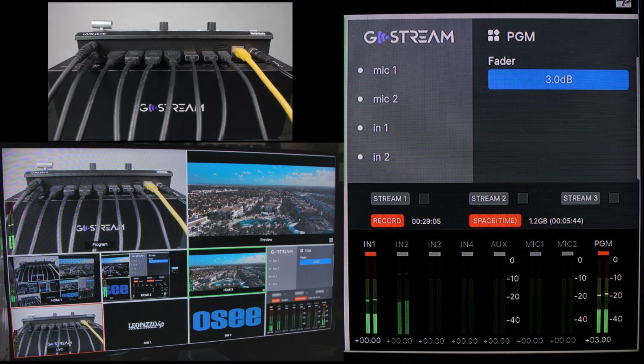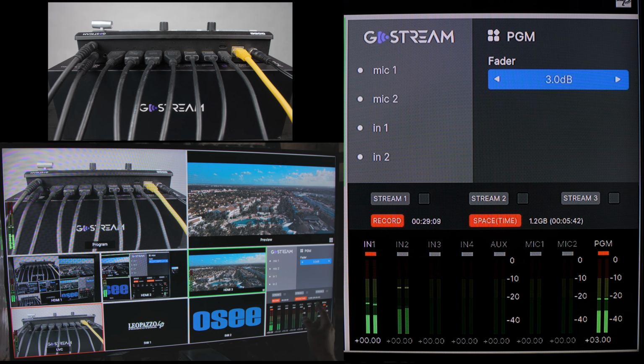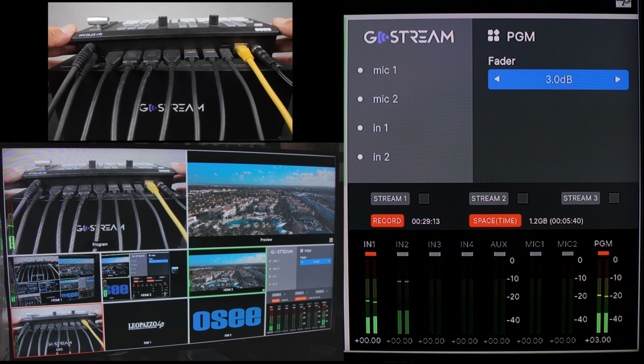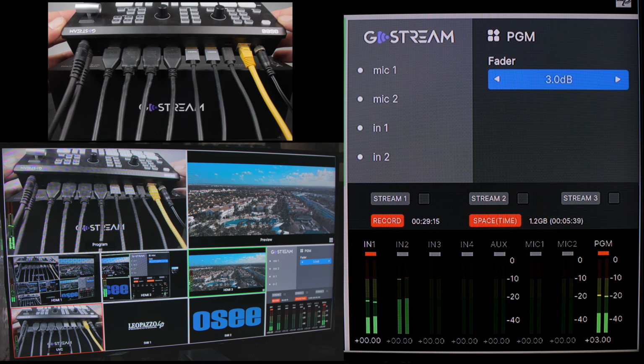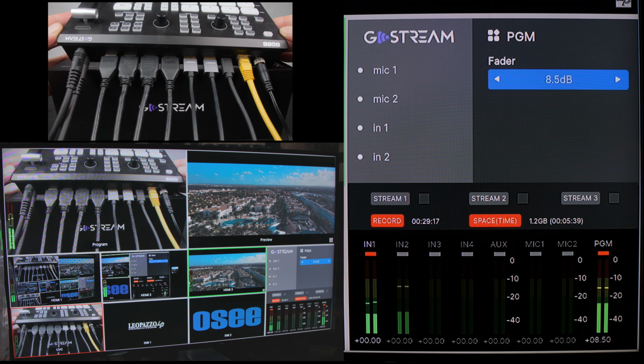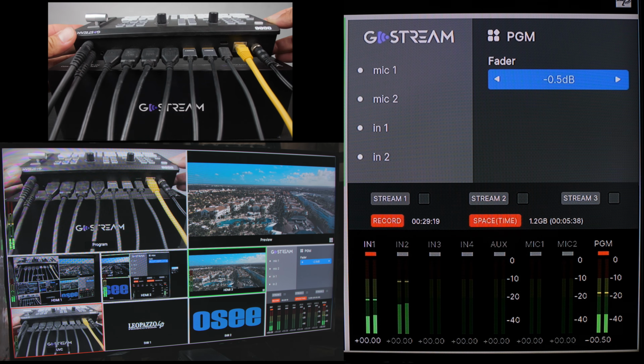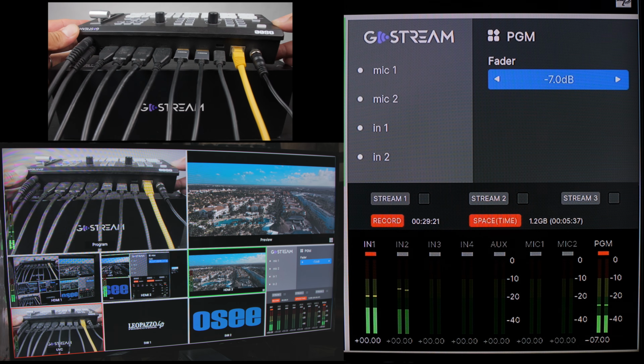This is the overall fader adjustments. So when I do make these adjustments over here, you'll notice PGM fader is set to 3.0. If you notice right here at the bottom of the screen underneath PGM, it's at plus 3.0 as well. So any adjustments that I make here will be displayed on my PGM, my audio level meters.